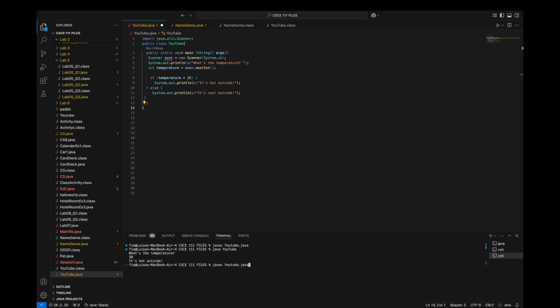Now, let's see. Oh, sorry, it just printed out a past assignment. Sorry. Now we're going to show you what it would be like if I put a number less than 25. Java, YouTube. What's the temperature? The temperature is 10 degrees. It's cold outside. So, basically, this is how the code would work.